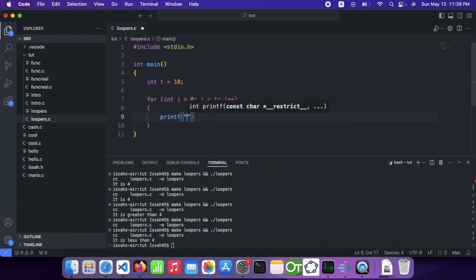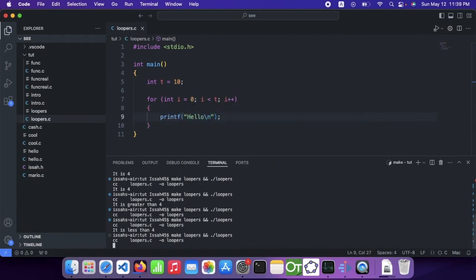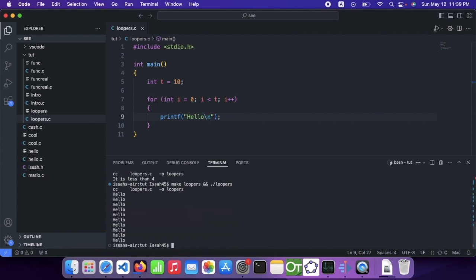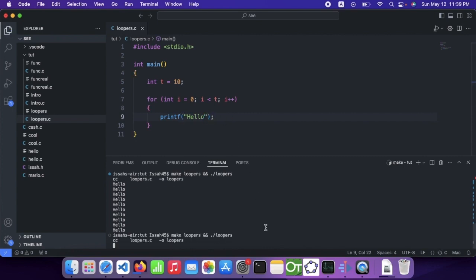So the printf hello. For the output, I'm going to put hello 10 times. So yeah, anyways. If I remove the backslash n, then it's just going to do it like that.